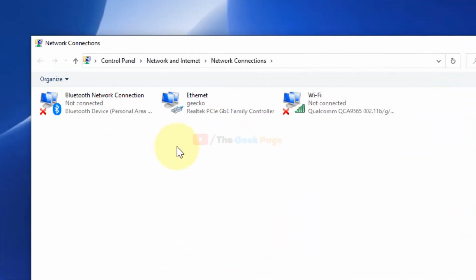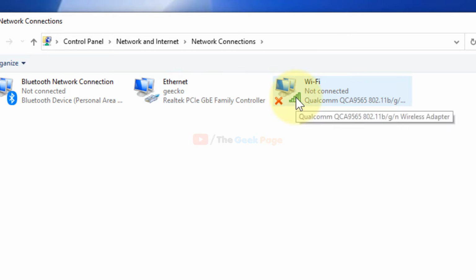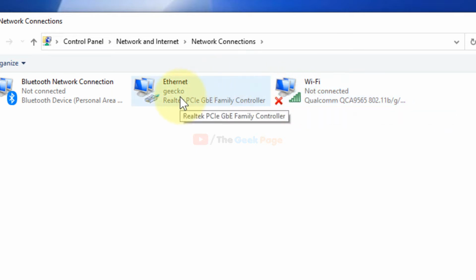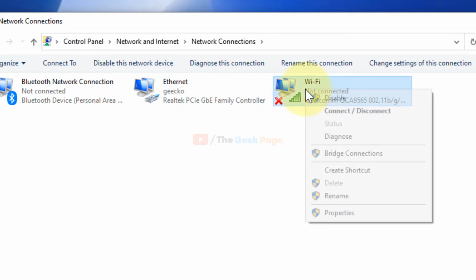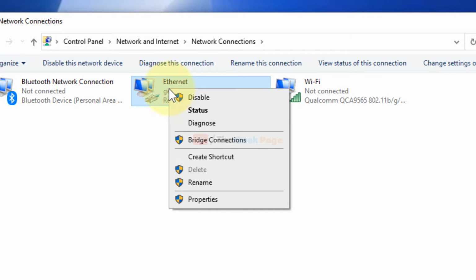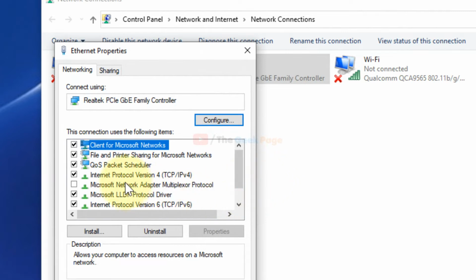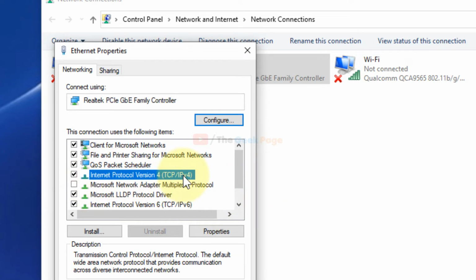Now when you reach here, let's say this is your internet network adapter. You may be connected by Wi-Fi, but in my case, I am connected by Ethernet. No issues if you are connected by Wi-Fi, you just right click on your Wi-Fi, but I am connected with my Ethernet. If you are connected with Ethernet, just right click on Ethernet. Now click on Properties. Now select this Internet Protocol version TCP/IPv4. Now click on Properties.